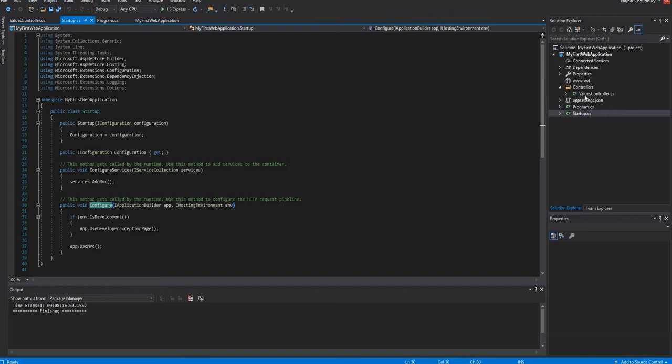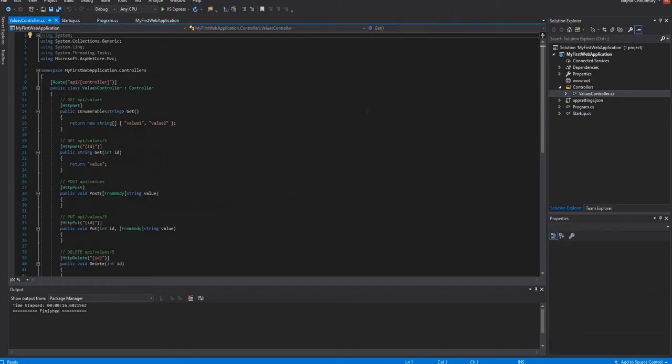Next, I'm going to take a look at the values controller. It is a standard web API controller which exists in non-core ASP.NET applications as well. This is the ASP.NET web API which is part of the .NET Framework even today. It has standard get, post, put, and delete methods. The get has a default implementation of returning a couple of strings. So does the get with the ID.